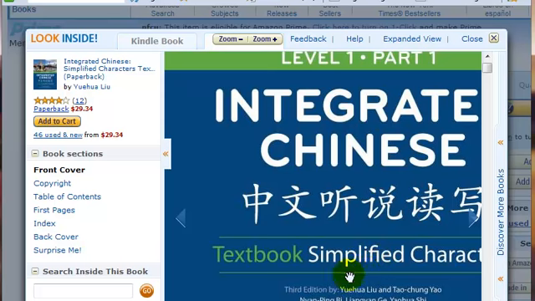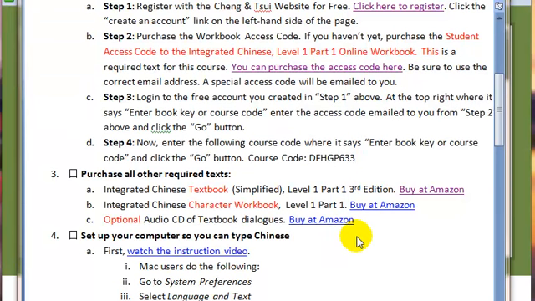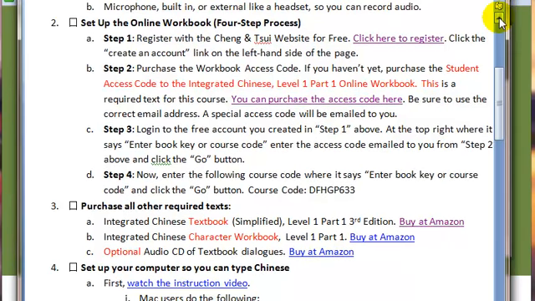There's a traditional character workbook that's separate. You don't want to buy that one. You want to buy the simplified character textbook. The next physical book you'll need is the Integrated Chinese Character Workbook. Don't confuse this character workbook with the online workbook. They're two separate things. This is a character workbook that's used to practice writing the characters.